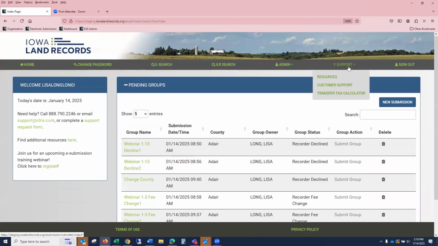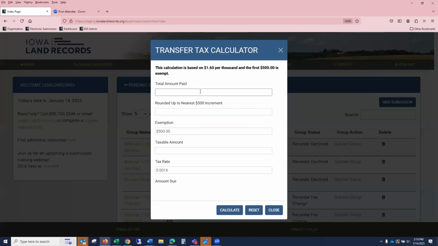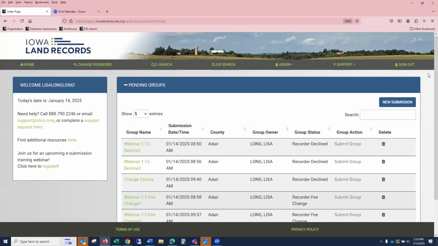Then under support, we have the transfer tax calculator, which is really fun to use. So you can play with that and calculate any tax that would be due if you need that for a closing statement. Transfer tax is calculated automatically in eSubmission. You'll see that in the demo that I provide, but that's out there as a resource for you.